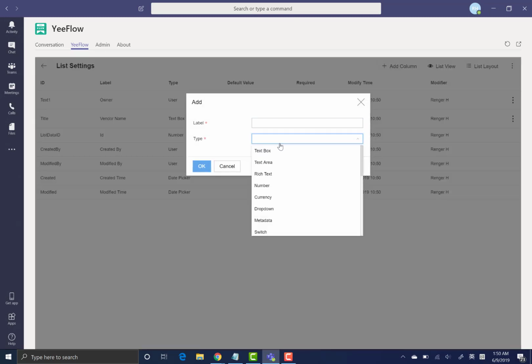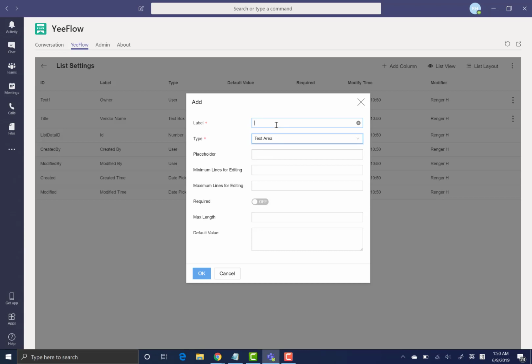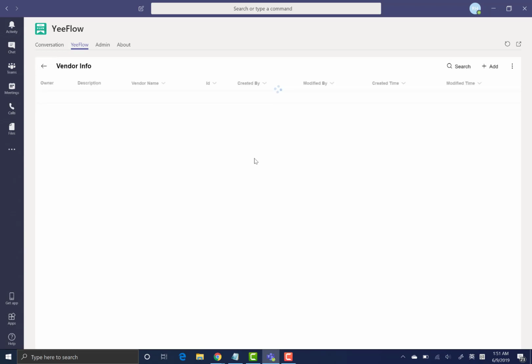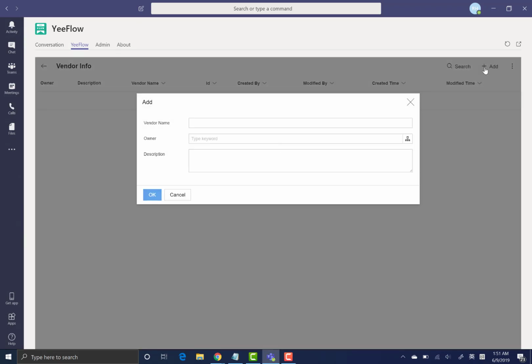And I'm going to add another one, a text area for description. Once you are done, there are vendor name, description, and owner columns, and this is very easy for a basic data list. So you can add, let's say, vendor one, and the owner is Williams, and there is some description, and click OK.